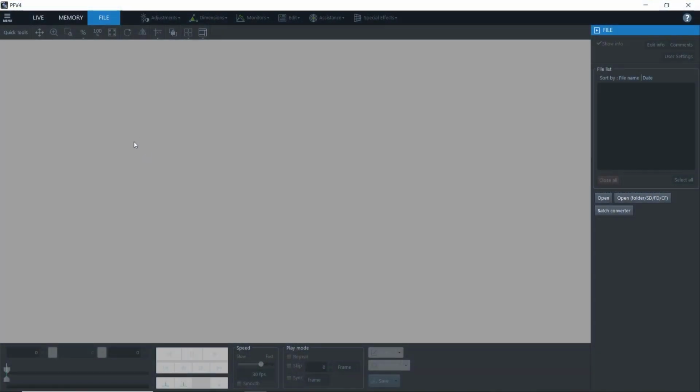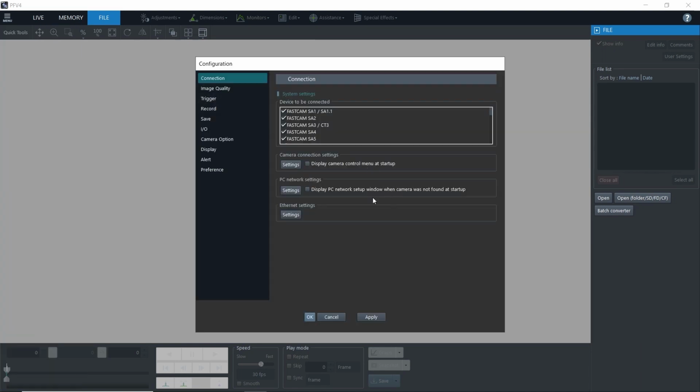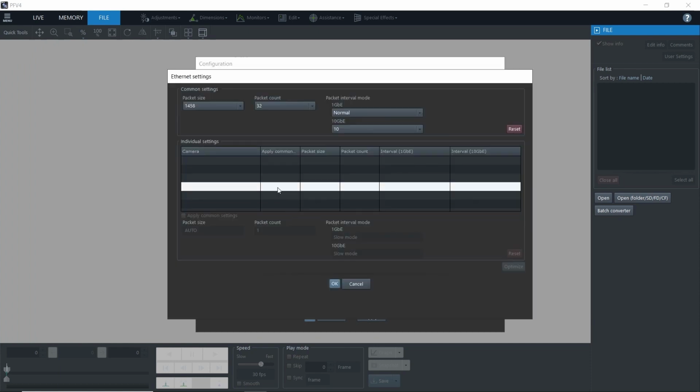The last thing to look at is our settings in the PFV4 software. You can adjust these settings with the camera connected or without one. With the software open, click on Menu in the top left, then Configuration, and select the Connection tab. You'll then click on Ethernet settings, and a window will pop up with packet size, count, and interval settings.